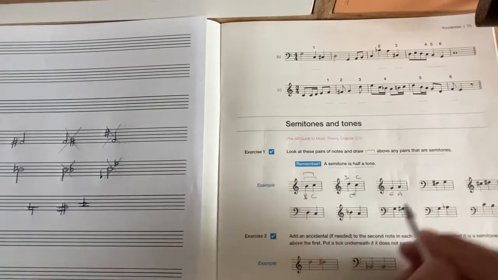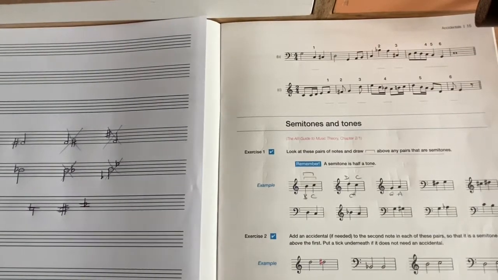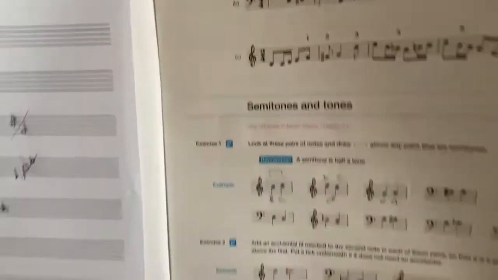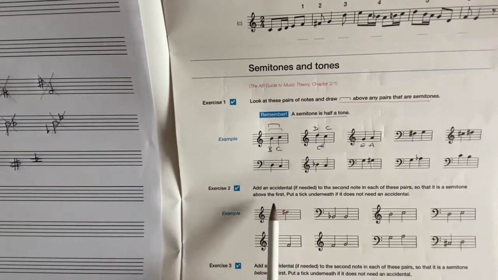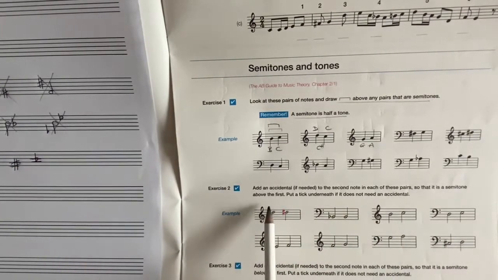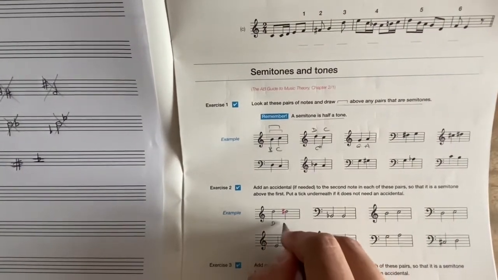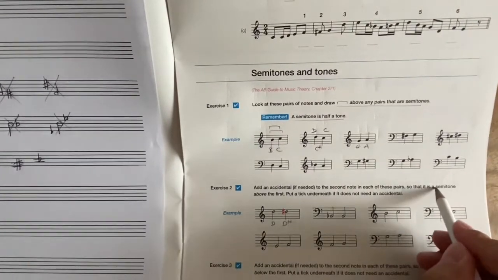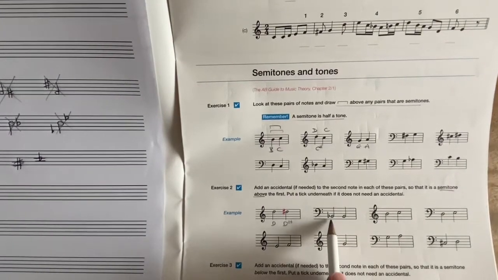So what you've got to do in this exercise is find all the pairs that are only a semitone apart. So the G and A, for example, they are a tone apart, because there's a G sharp in between, an A flat. Exercise 2, add an accidental so that it's a semitone apart. So you have to change the second note, just the second note, to make them a semitone apart. So we've got D and D sharp in the example that you can see there. The next one, we need to make the second note a semitone above. So we've got a B flat here.